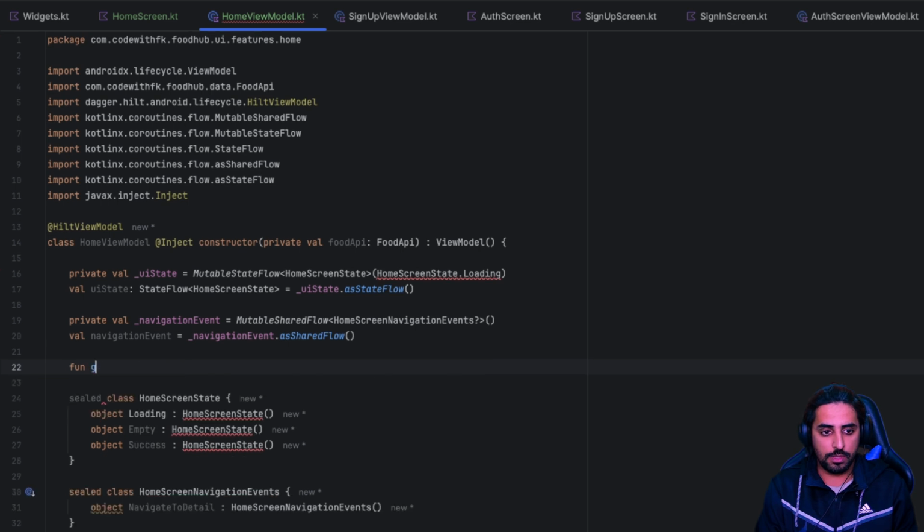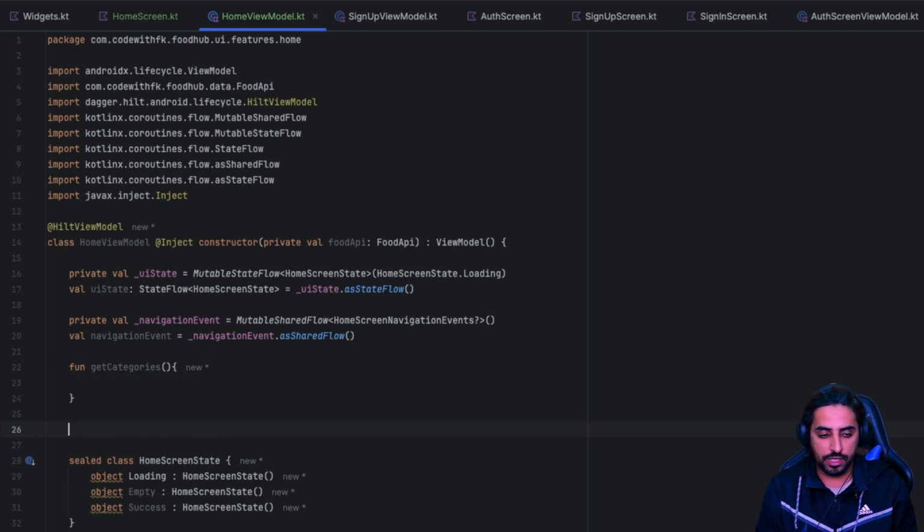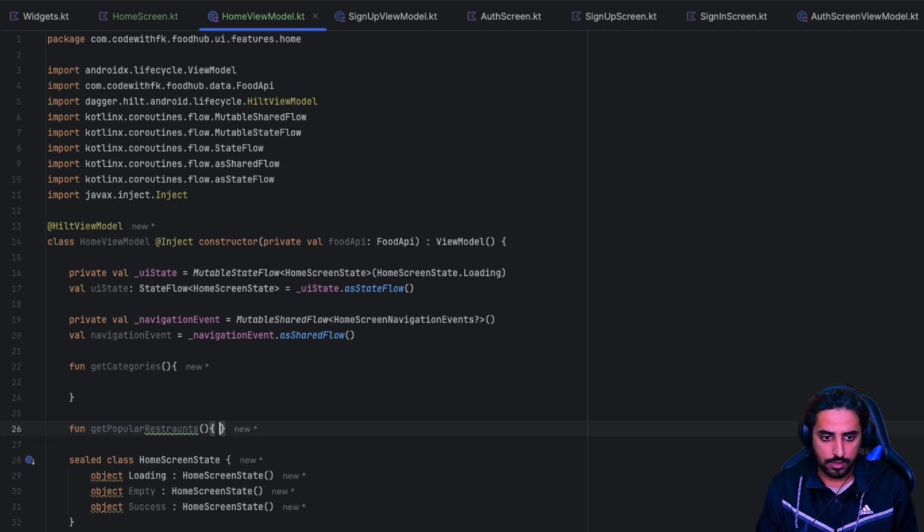One function is going to be getCategories, that will help me fetch the categories. The second function is going to be getPopularRestaurants, right?